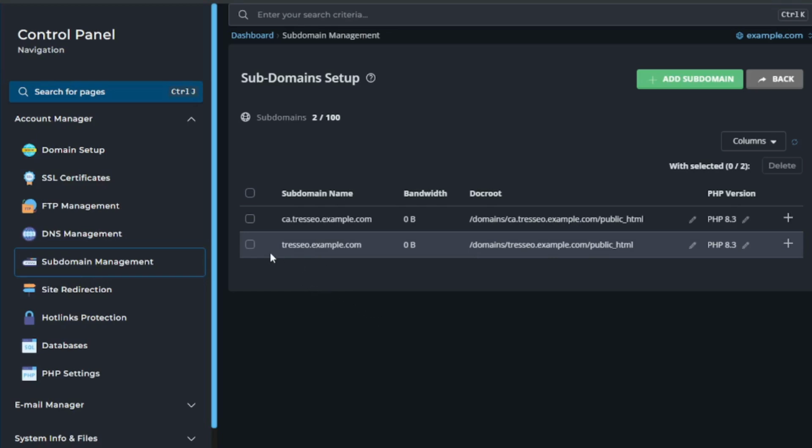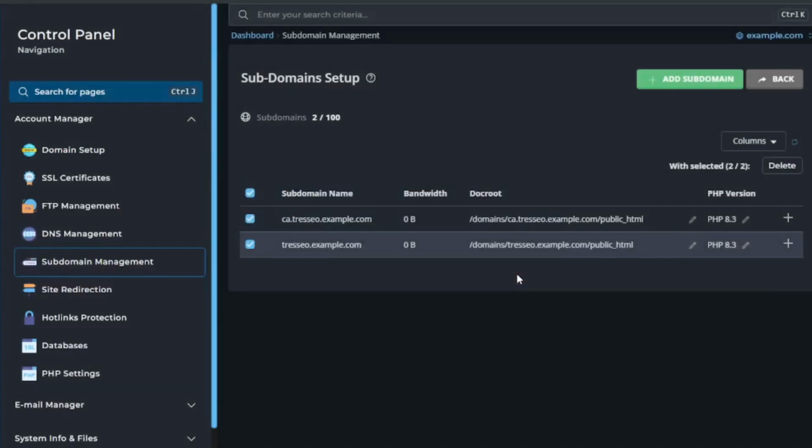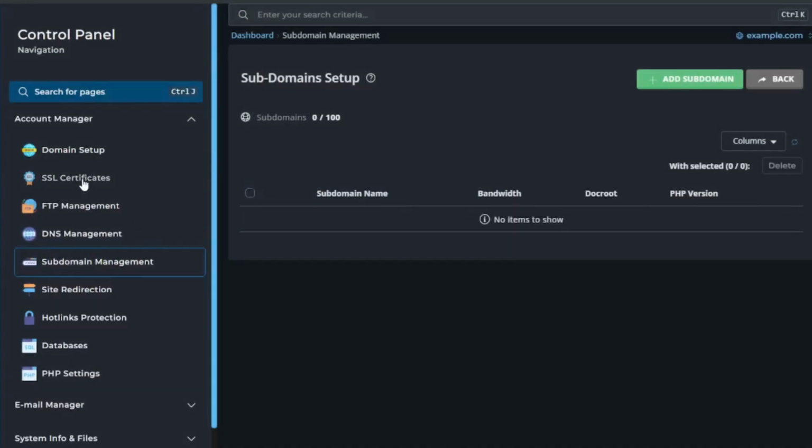And if you need to remove a subdomain, just check the box next to it and click Delete. When deleting, ensure that you check the Remove Directory Content checkbox. Otherwise, the files will remain intact while the subdomain will stop functioning. And of course, remember to update your SSL certificate to include the new subdomains as you add them.